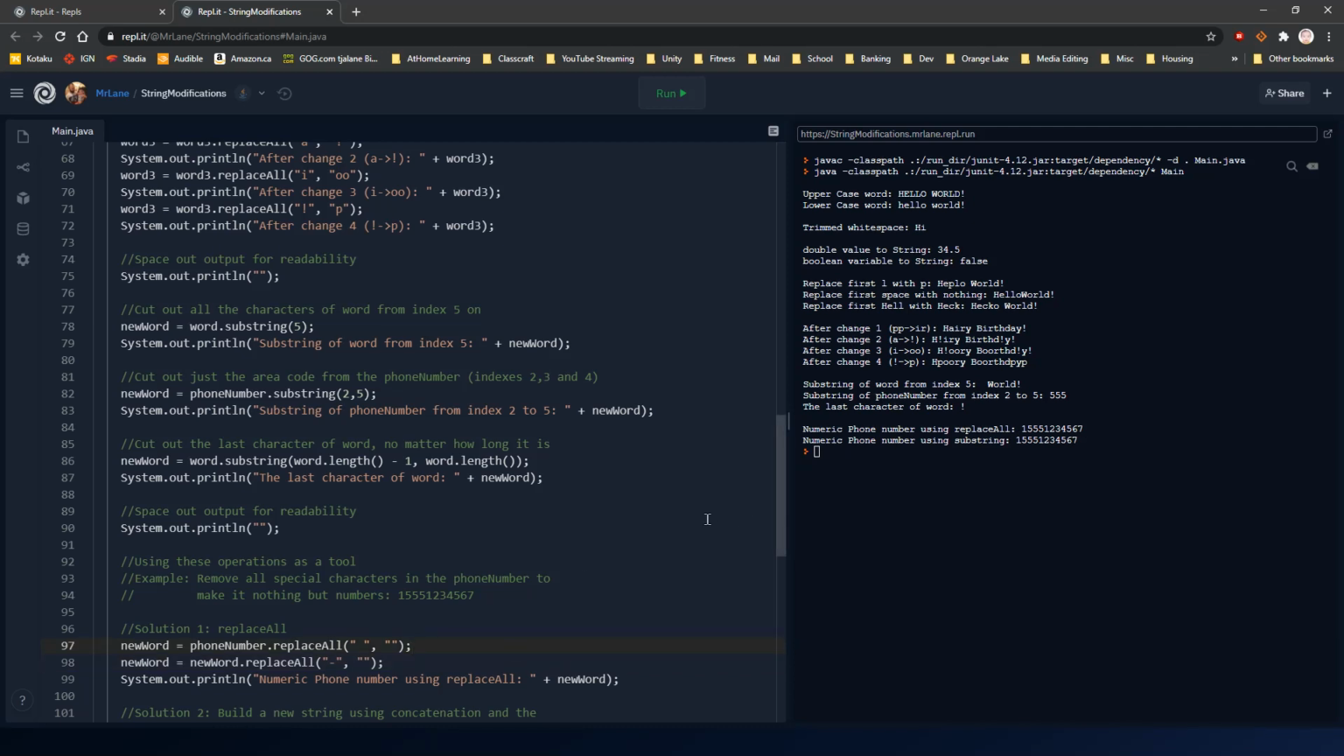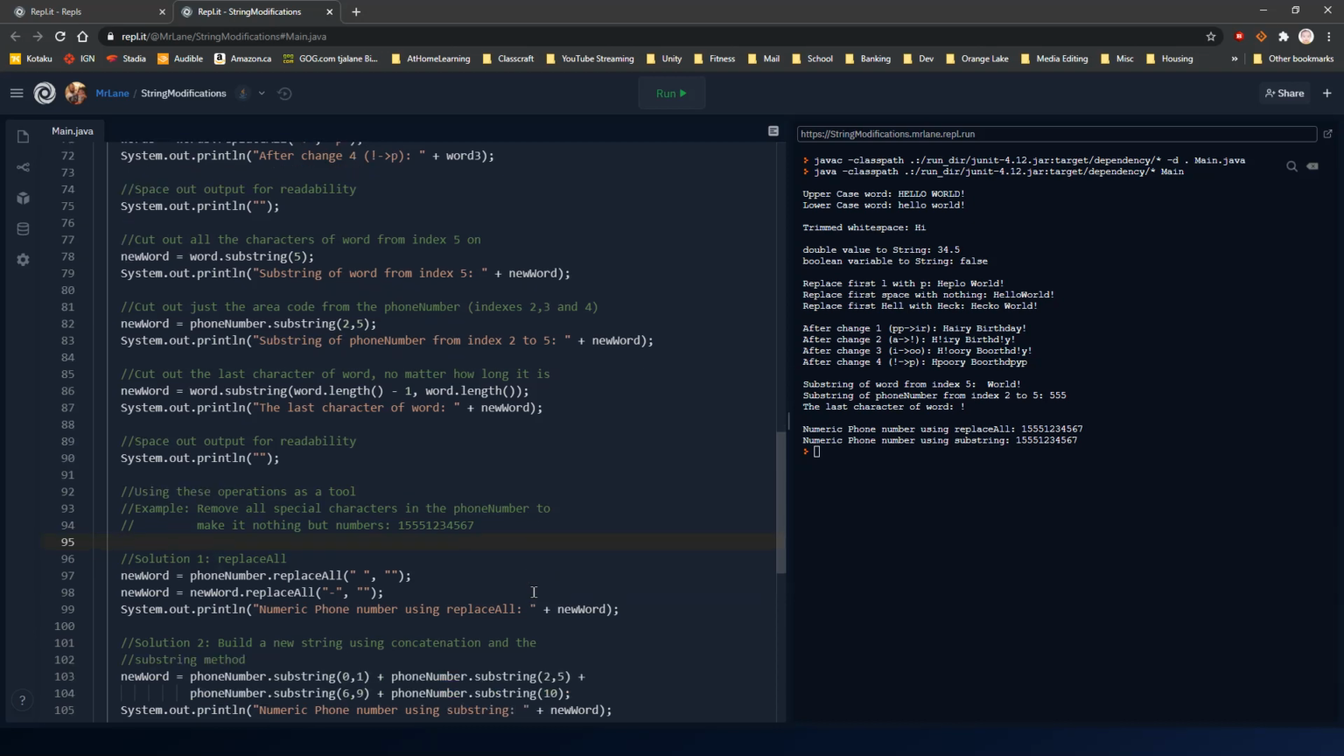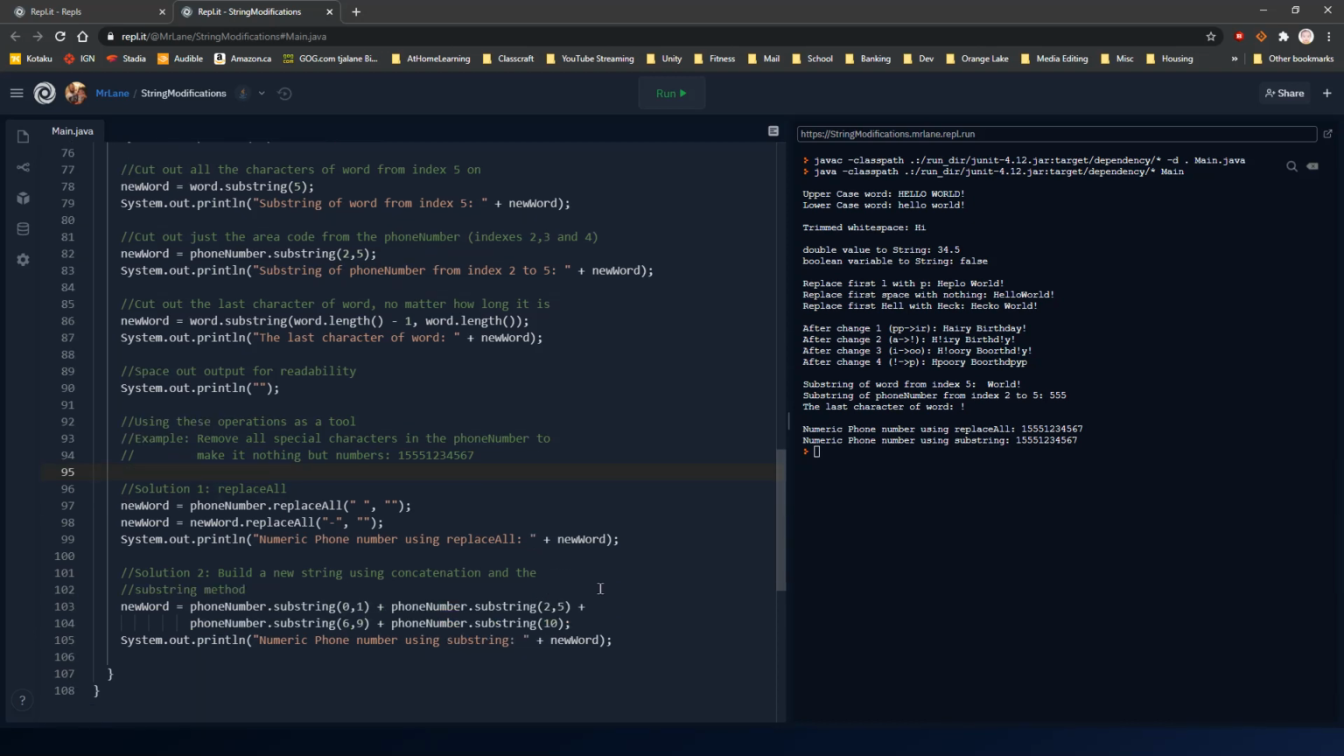Then I could store that inside of another variable. Looks like a double, probably. How many digits do we have there? Yeah, it looks like you're going to need a double to store that because it's too big for an integer. And the last one is using a combination of concatenation and the substring method.